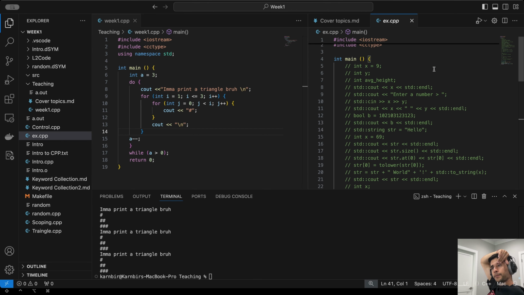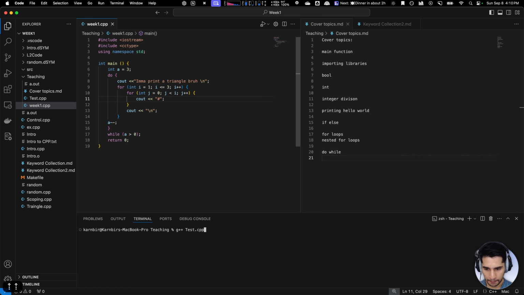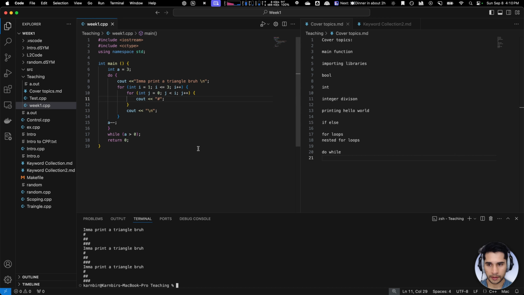Okay, I will pause. Okay, so let's continue where we left off. So last time we ran this triangle program, and if I compile it, oops, not this one, g++ week 1, and I compile it, we get a triangle here. So yeah, that's that. So we learned how to use loops. So now let's try to actually lowercase a string.